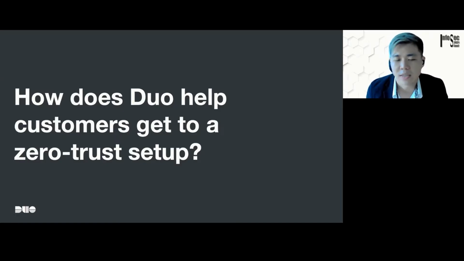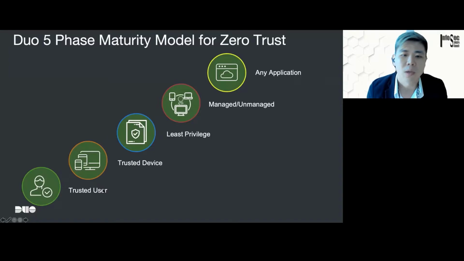So let's take a look at some of the best practices in terms of adopting Zero Trust. So the first thing that we need to look at is a maturity model for Zero Trust. The first thing that we verify is basically the user. How do you know if the users sitting at home are who they say they are? So we do this traditionally by using multi-factor authentication. The other thing that we need to look at is trusted devices.